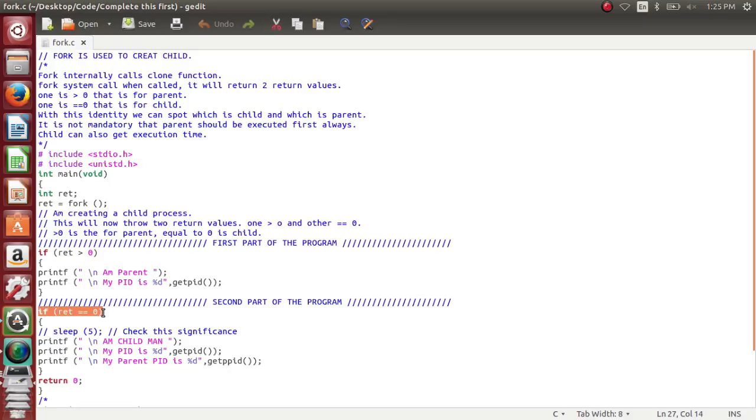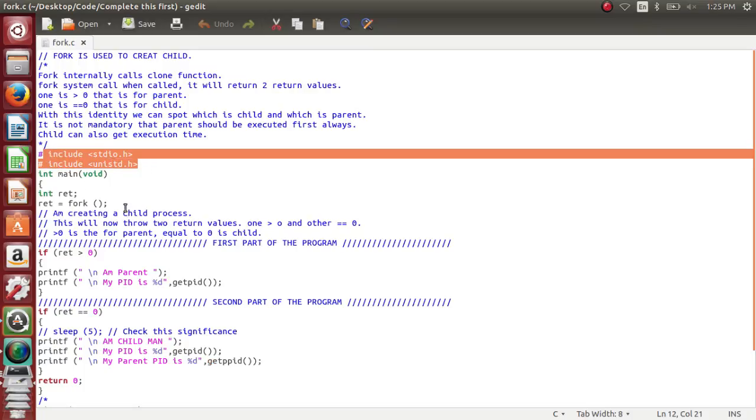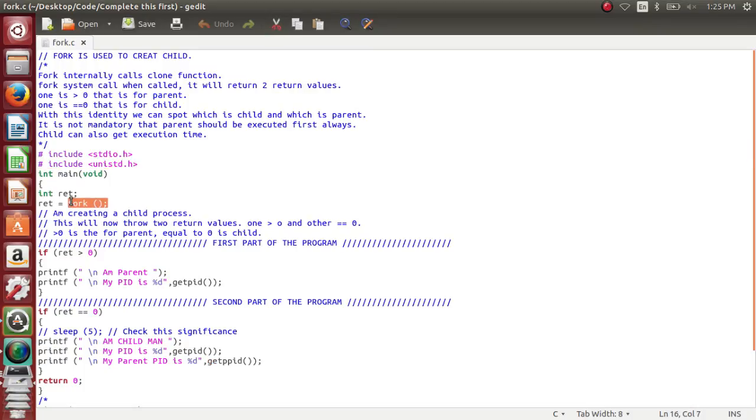And then I am closing it off. I am saying that if the return value is equal to 0, it is the child process, and its PID can be obtained through getpid, and the child's parent's PID can be obtained through getppid. So this is very simple code. I am just including the appropriate header files, and then I call the system call fork, and the return value will be collected in ret. If it is greater than 0, it is the parent process, and if it is equal to 0, it is the child process.